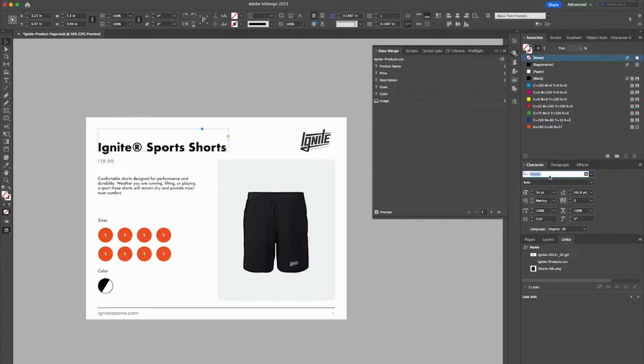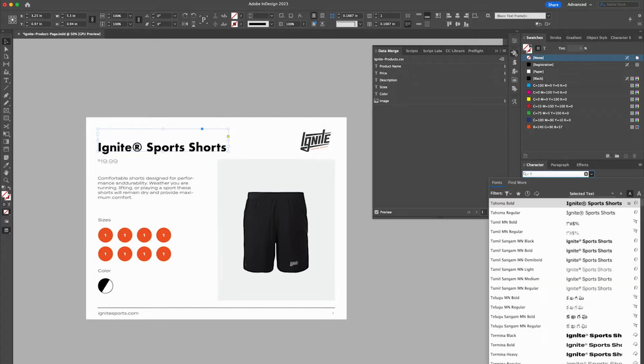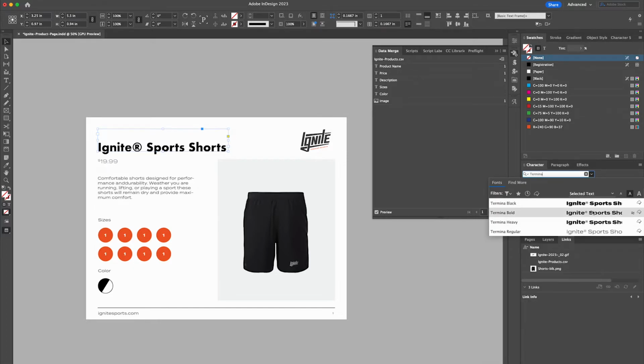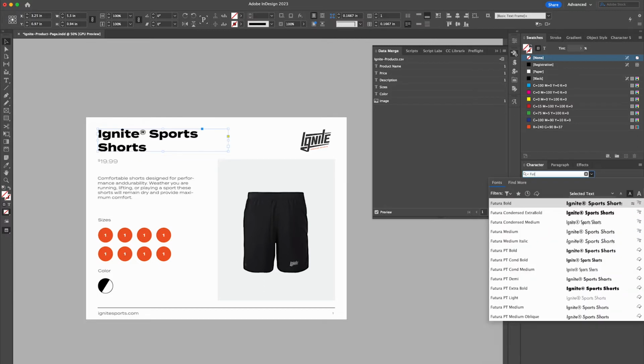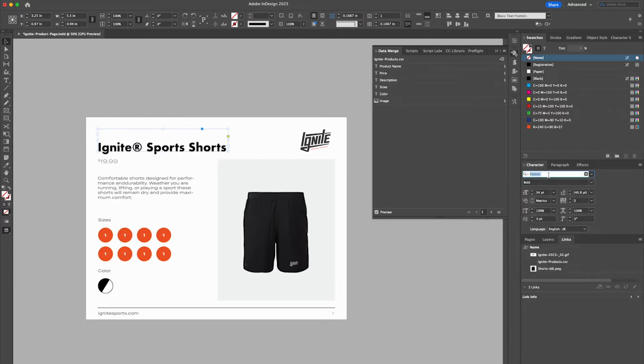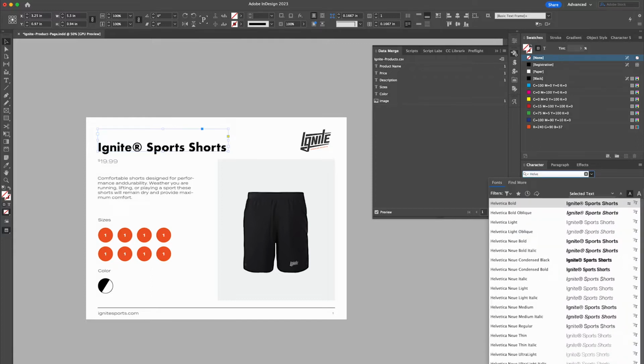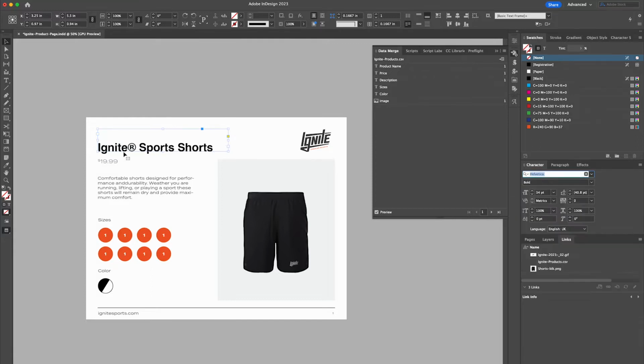For example, this brand here uses a font called Termina Bold. And this font actually has the superscript formatted into the font already, so it comes out correctly. But not all fonts have this. So if you're using Futura or you're using Helvetica, you're going to run into this issue.